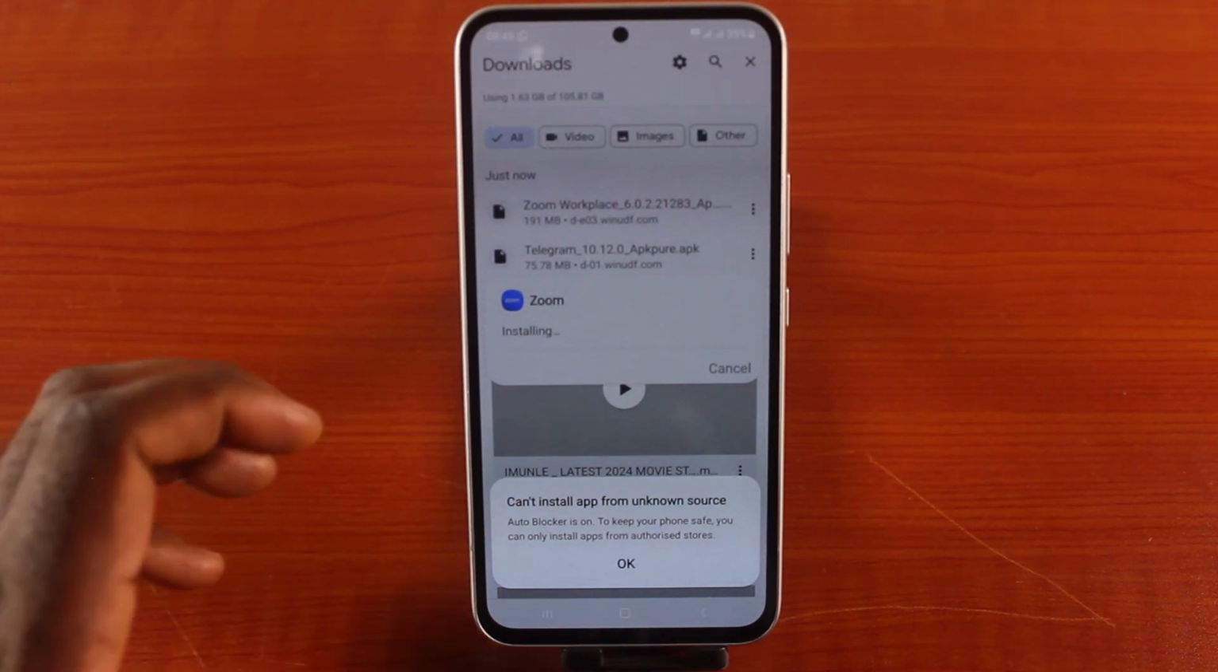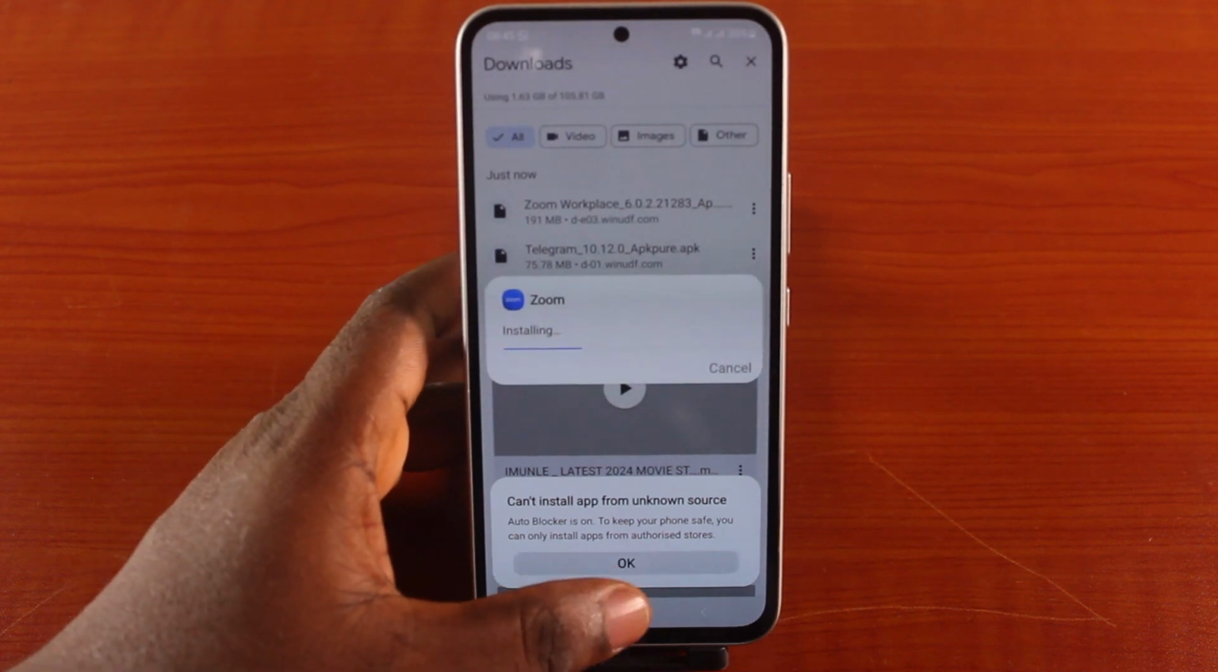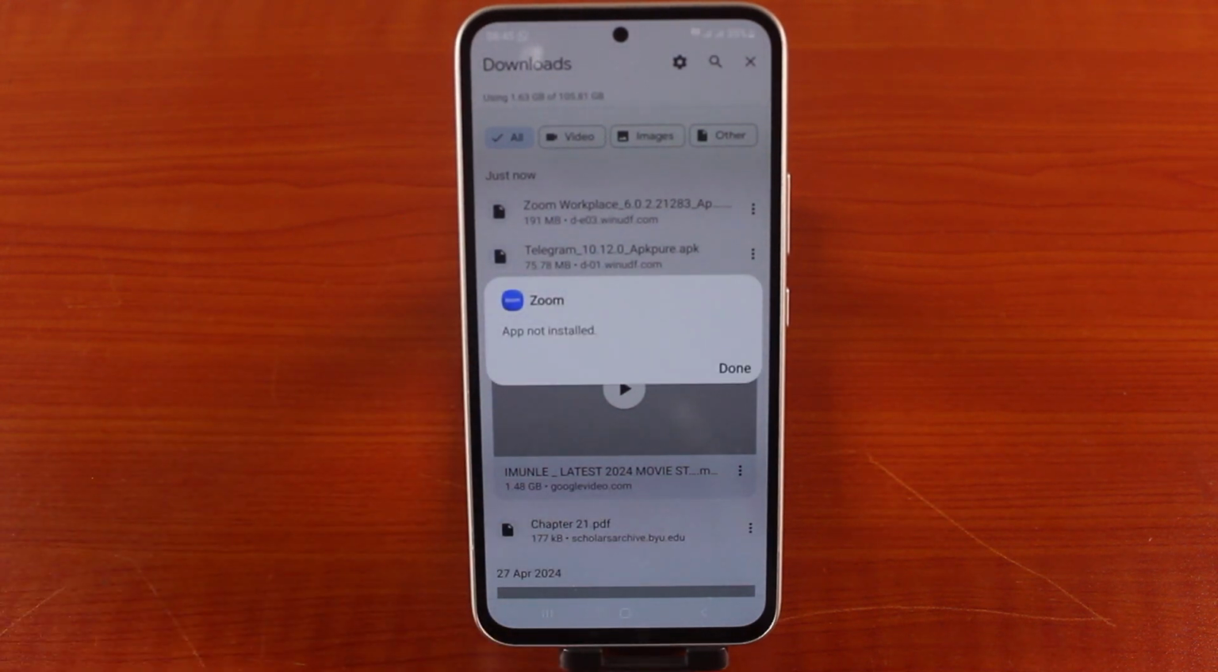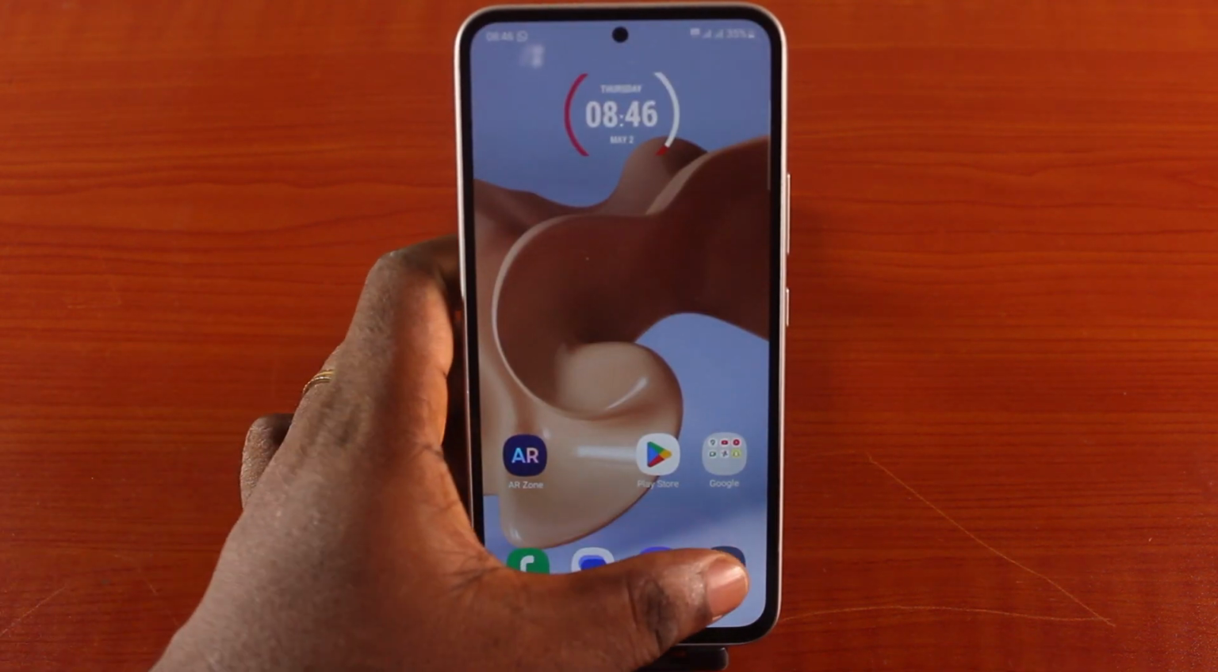So once this comes up, the first thing you want to do is just click on the OK button, and it should say app not installed. As you can see, this APK app is not installed. Now to install this APK application on your Samsung phone, you need to turn off the Auto Blocker feature on your device. To do this, all you need to do is go to your Samsung phone settings.